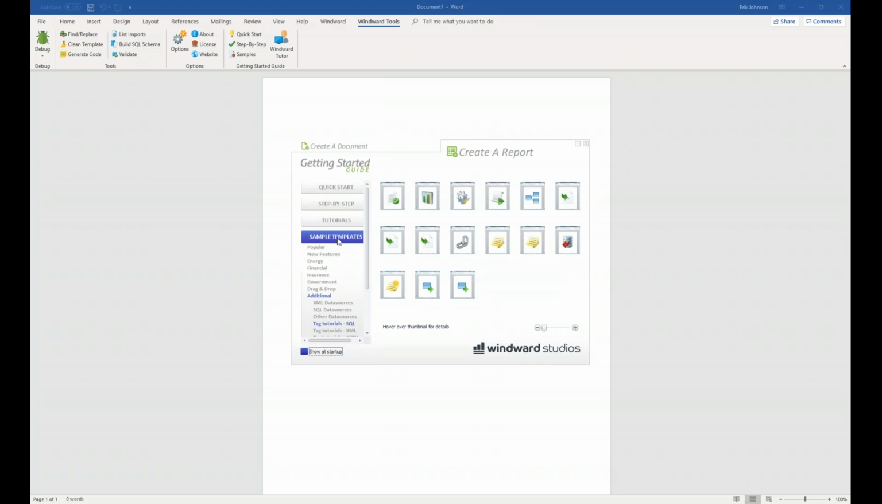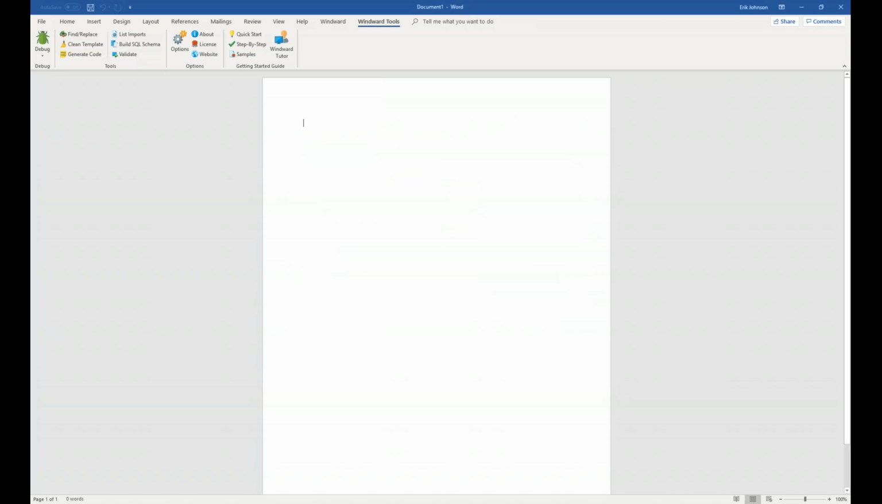And down here in the Samples Templates section, under the Additional subgroup, we're going to take a look at the tag tutorials for SQL today. The first sample I want to discuss is our for each tag sample. So I'm going to locate it right here, and I'm going to click to open it.